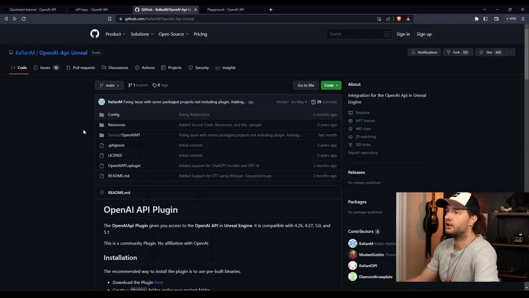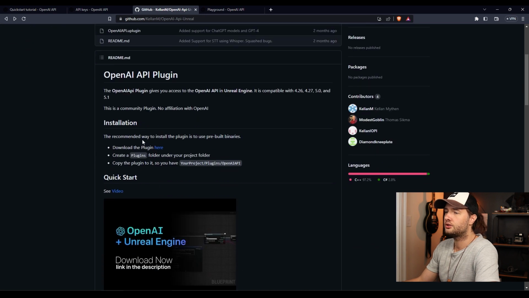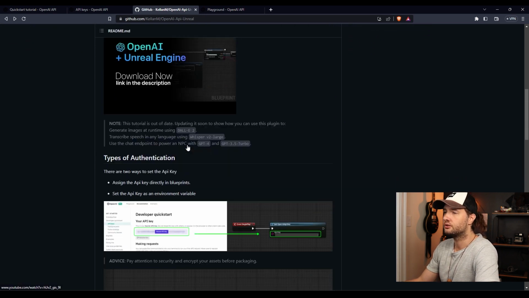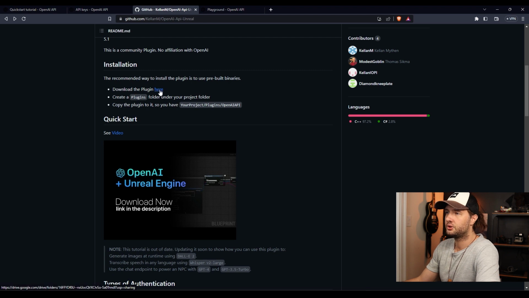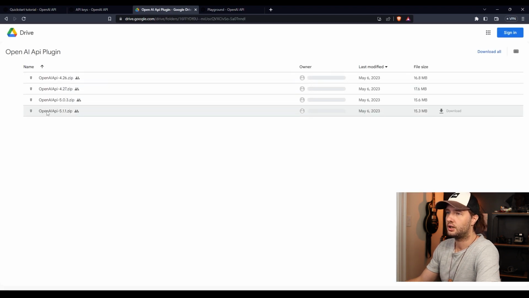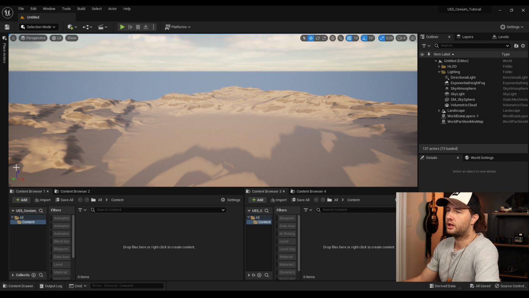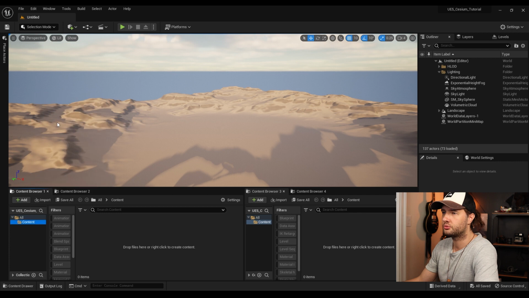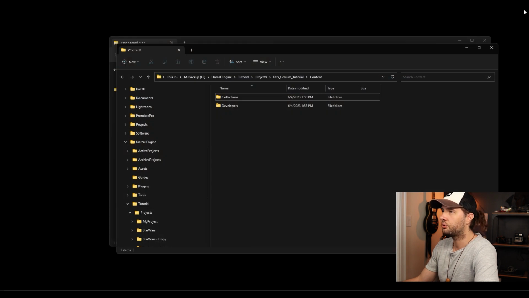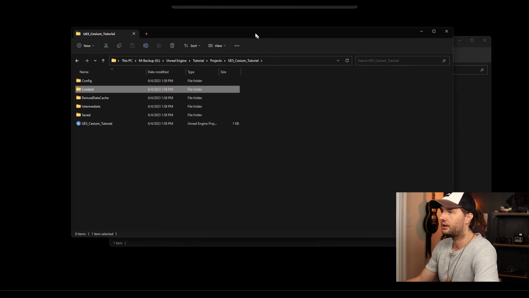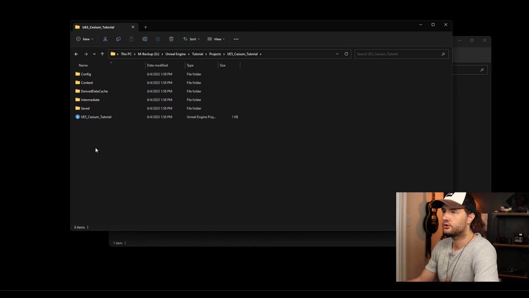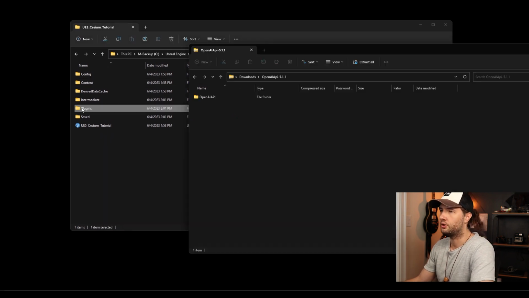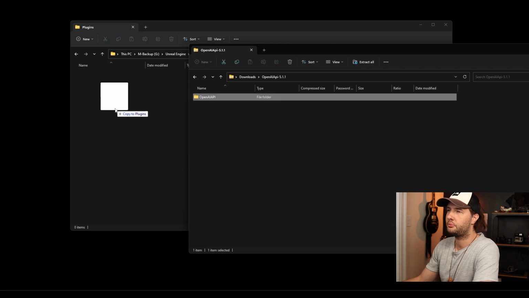After that, we're gonna go to GitHub and download OpenAI for Unreal Engine. If you go here, there's a download the plugin section, and we're gonna download OpenAI for 5.1 and press download. After you have downloaded the OpenAI plugin, you can click on the content and choose Show in Explorer. We're gonna close the project for now, go back, and in the root folder create a new folder called plugins, open it up, and drop this OpenAI API here.